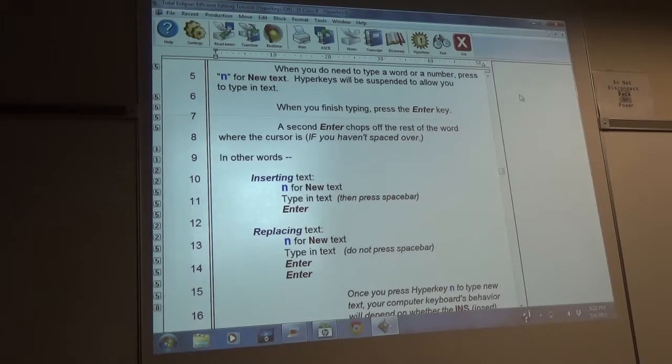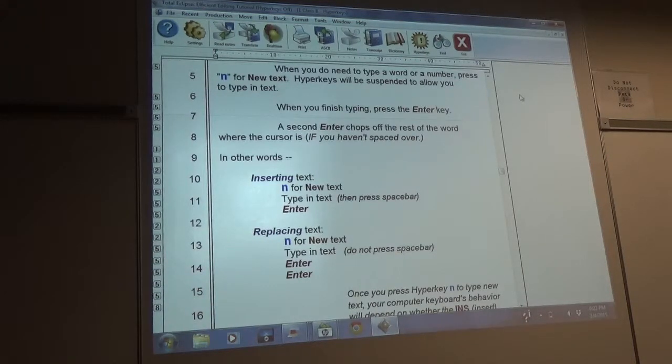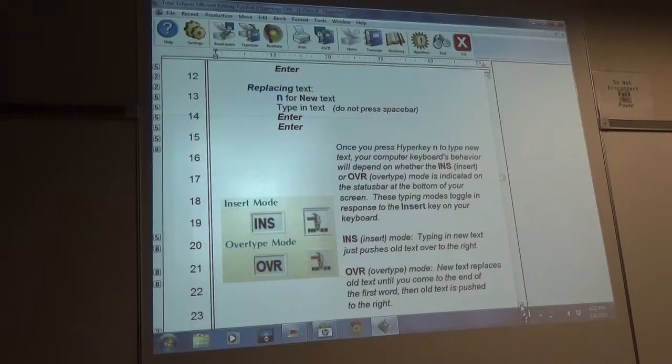And it's inserting, replacing text, whatever. So I mean, you can do any of that stuff. Okay, so once you press hyperkey in to type new text, your computer keyboard's behavior will depend on whether the insert or the overtype mode is indicated on the status bar on the bottom of your screen. And I'll show you that in just a second.